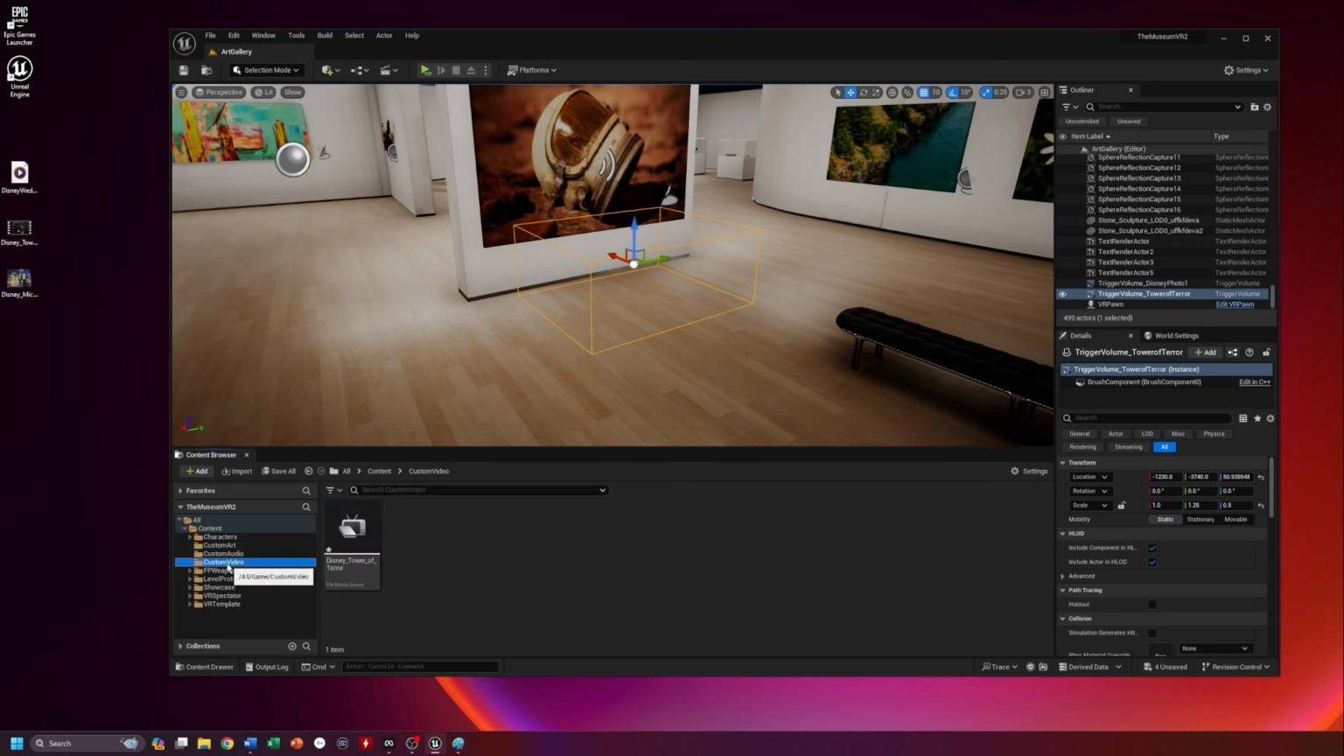Now I'm going to go into the custom video folder, and you'll notice that the video is in here. The reason that the video is in here, which I believe I showed earlier, is because when I created these three folders, I dragged and dropped the assets I was going to use in these folders. So I already have the file in here. But what I don't have is a media player. And a media player is an object.